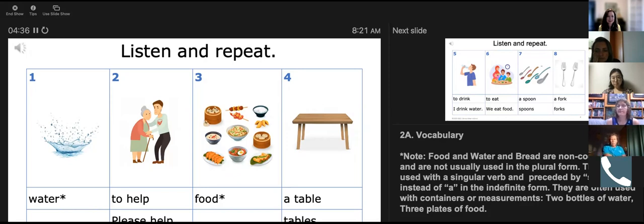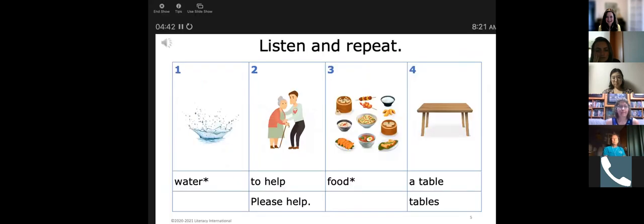All right, any questions? Now we'll go on to the next one, number 2. And this one is a verb. Verbs are always preceded with the word to when we teach them. So it's to help. You can see in the picture, the man helps the woman stand, to help. They give a little sentence here also, please help. That's a common sentence we would use with the word help.